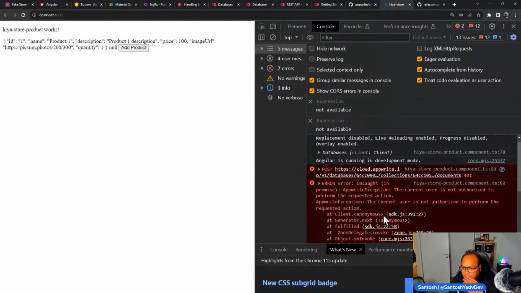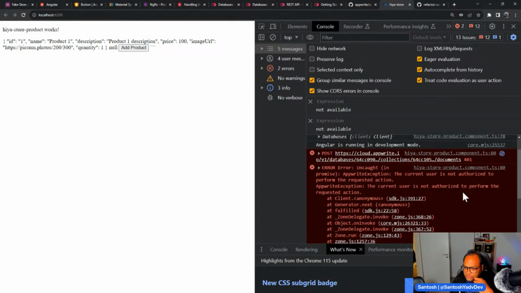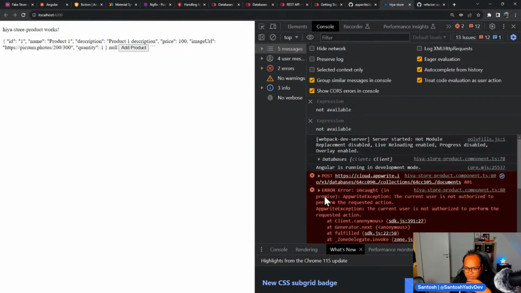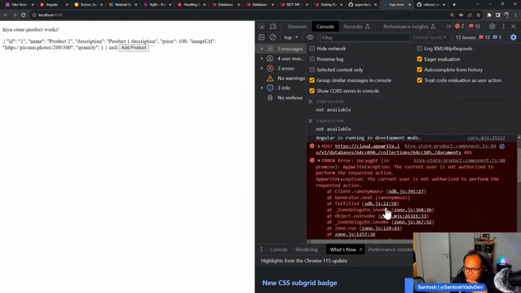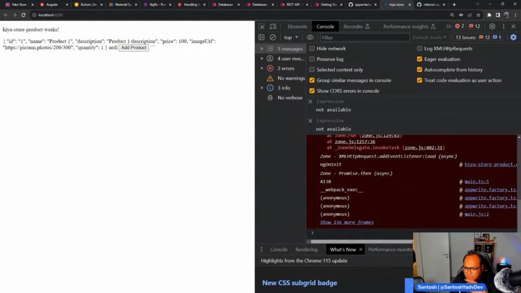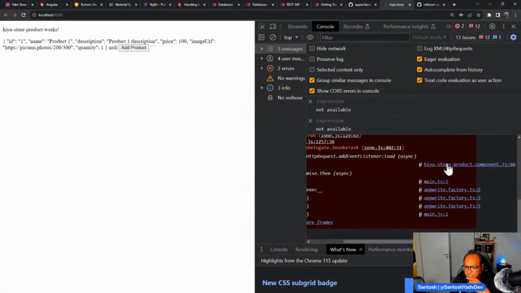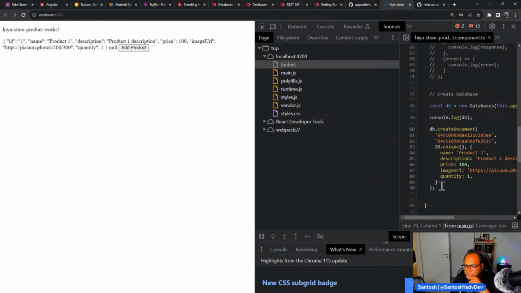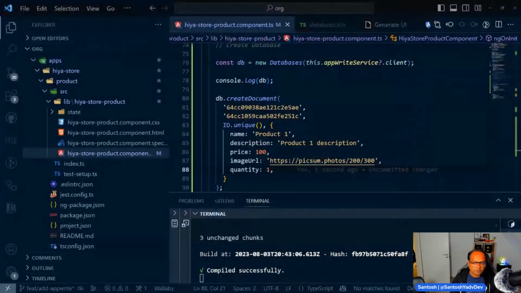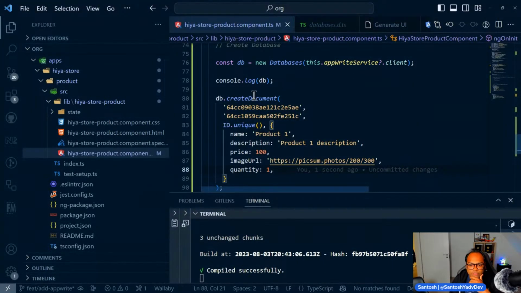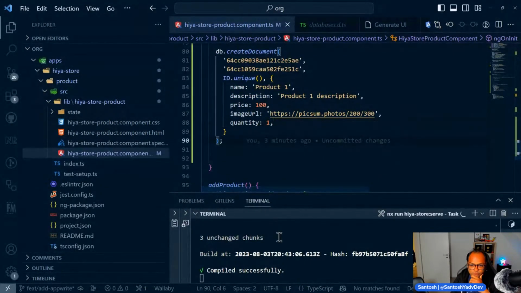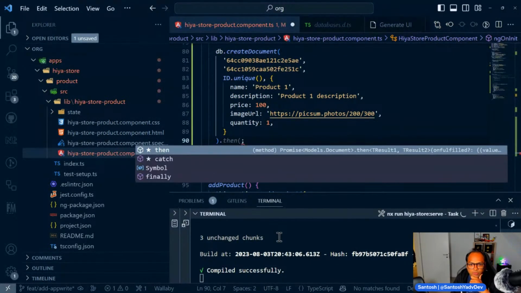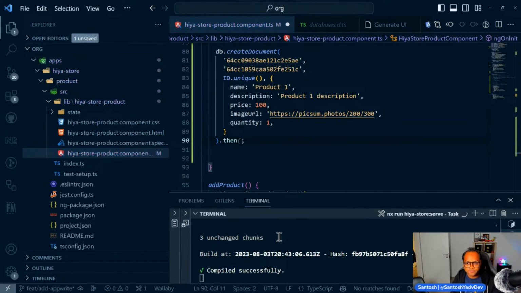It says the current user is not authorized to perform the requested action. Okay, that's okay. I think AppWrite exception: the current user is not authorized, and then we can see the line number. Of course, this is the create document, and let's see if there is any way to override, create document.then.